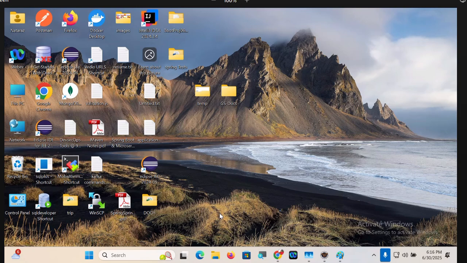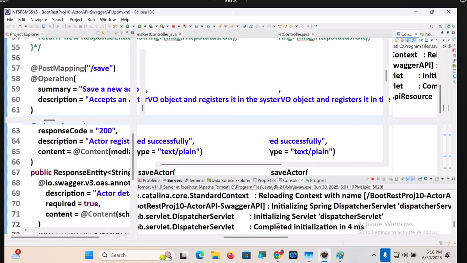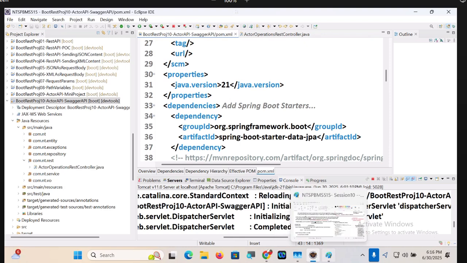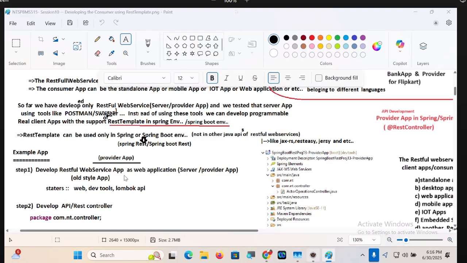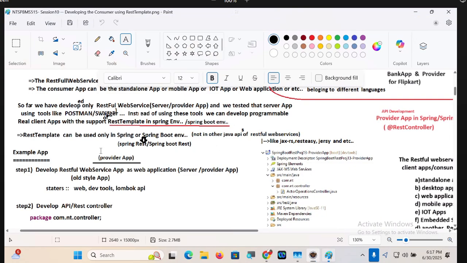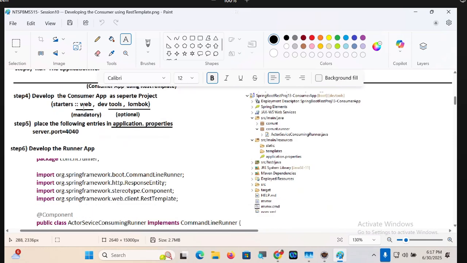So we already have the mini project. For that mini project, for each method, I want to develop the REST template code. This is my requirement. Shall we start that work, guys? I don't want to take a separate provider application. Let me take the same provider application. This is the provider application, and this is the consumer application.